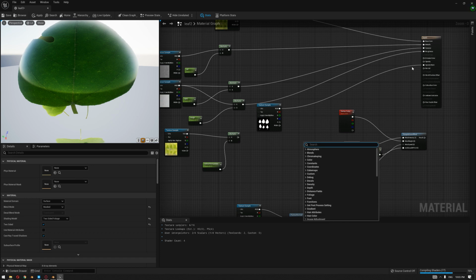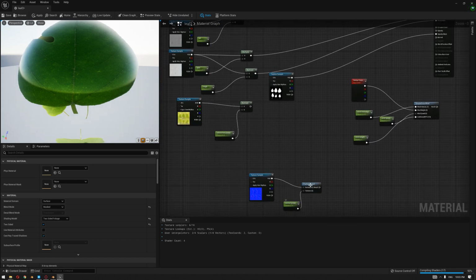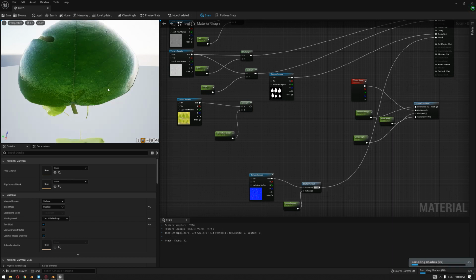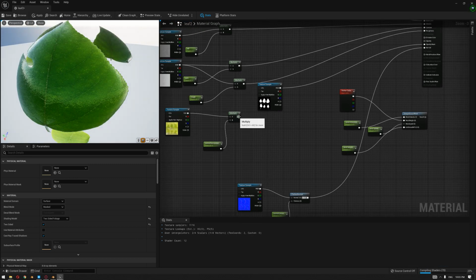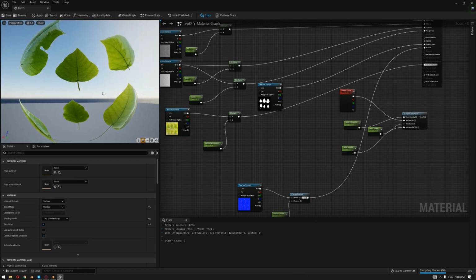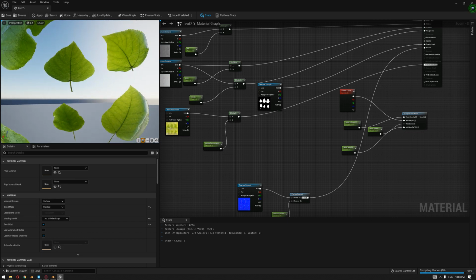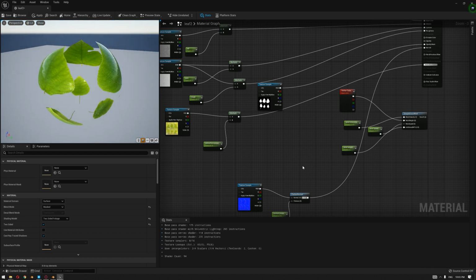Then we have the normal texture, which we connected to a flatten normal to give us control over the normal of that leaf. And then we're going to connect a subsurface color. This is basically the way you can simulate how the leaf will look from the back when the light hits it. It's a trick to simulate the light going through the leaf, but it gives you a nice result in terms of texture for the leaf.